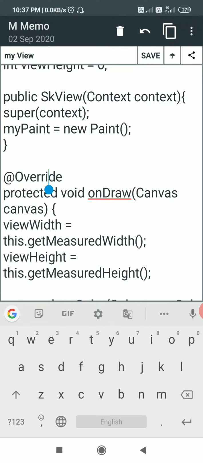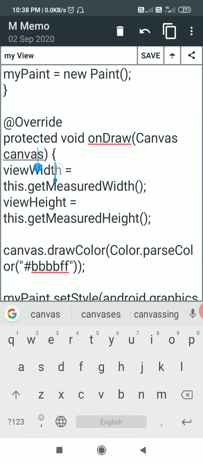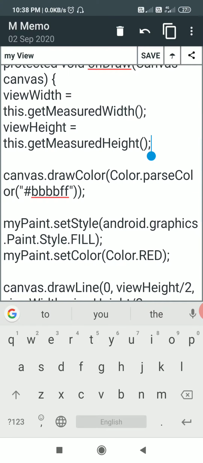Now after this I have the onDraw method, @Override protected void onDraw(Canvas canvas). In this onDraw method I define viewWidth as this.getMeasuredWidth(), which is the width of the view. Then I define viewHeight as this.getMeasuredHeight(), which is the height of the view. Then I set a background color for the view by writing canvas.drawColor(Color.parseColor("#BBBFF")). So this will be the background color.